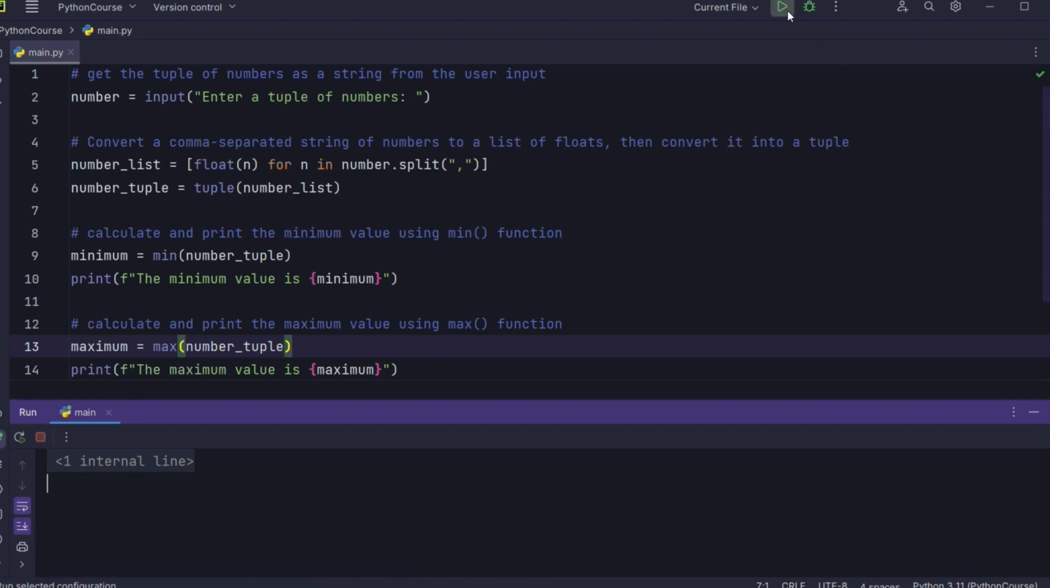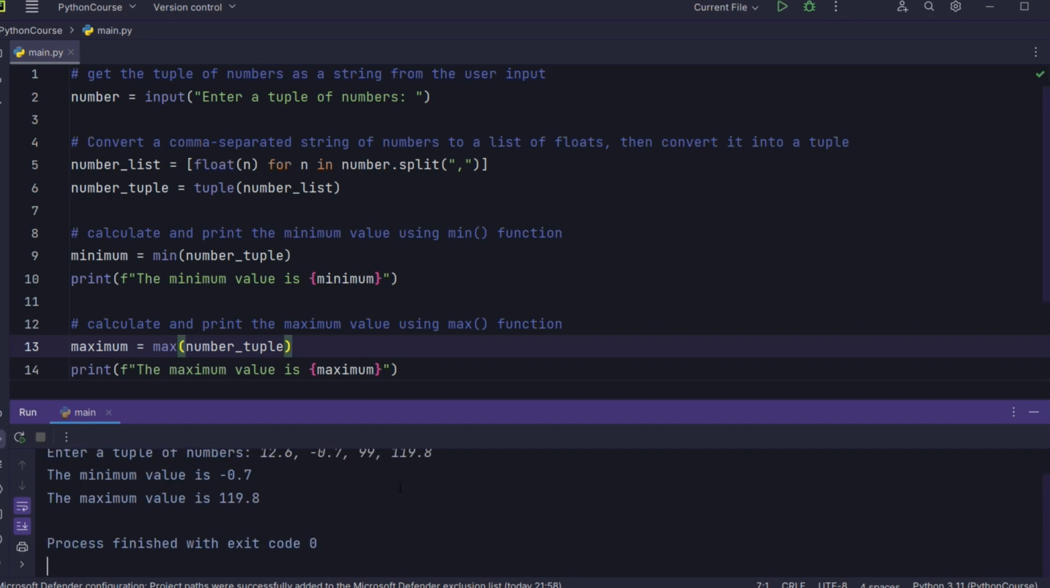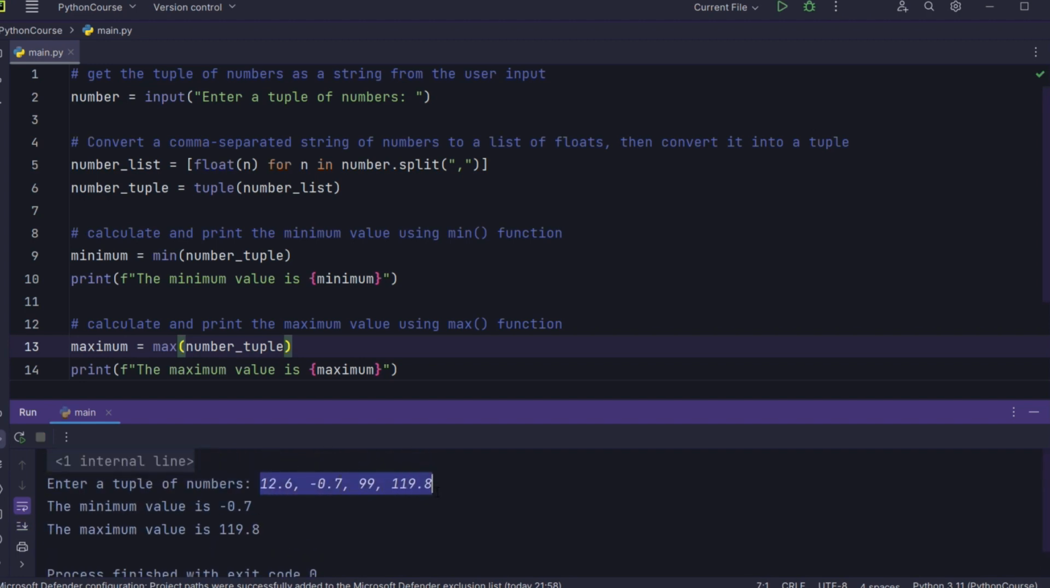Let's run with one more example. 12.6, minus 0.7, 99.98. Again, we have the correct value of minimum, which is minus 0.7, and the maximum 119.8 from the string of the tuples that we have entered.